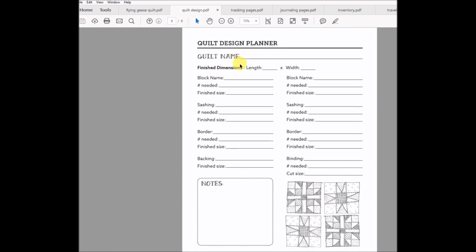This one's a design planner. And for your quilts, you can decide what you're going to name it, how length and width, what blocks you're going to be using, the number of blocks you're going to be using and their finished size, sashing, maybe a border, your backing, and then binding, and then any notes that you have for that.